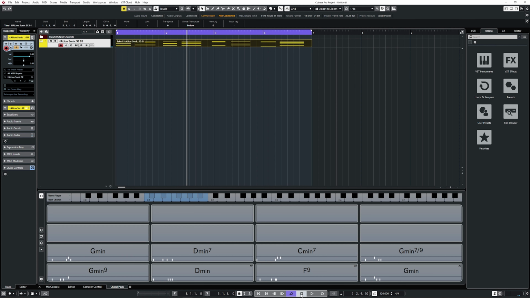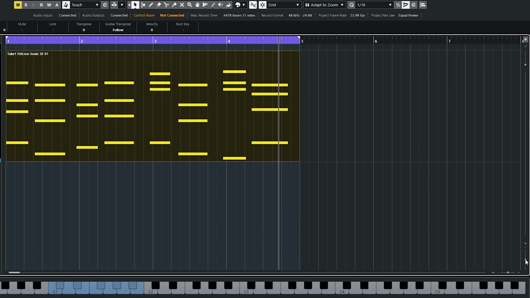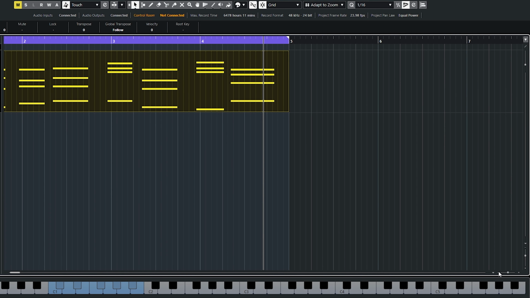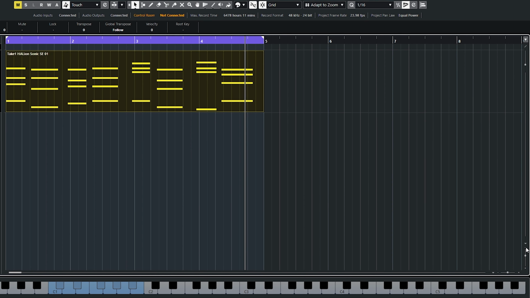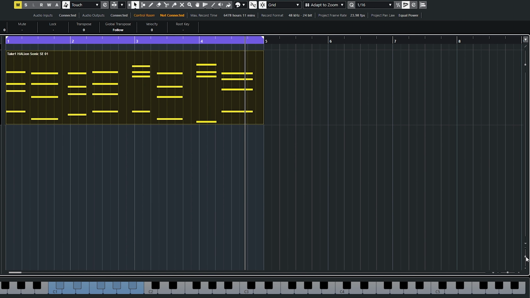Press stop to end the recording. And now we can see we have a MIDI clip of what we've just performed. To hear that back, we can just press play. To zoom in, we can either use these sliders or the plus and minus buttons. And we can also scroll left and right using the scroll bar.